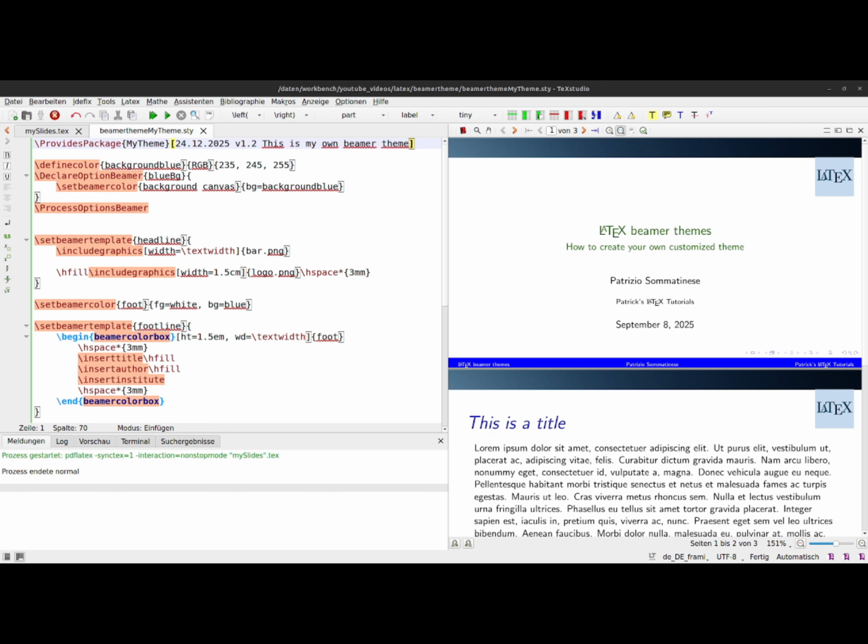Finally, I would like to show you two more things. One of them is this command ProvidesPackage, which isn't really necessary because it doesn't change the layout of your style file. It simply gives you the opportunity to add some information that is going to be written in the log file. And the other thing which I would like to show you is the declare option beamer command, which allows you to define options for your beamer theme.